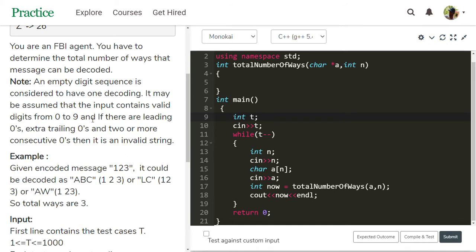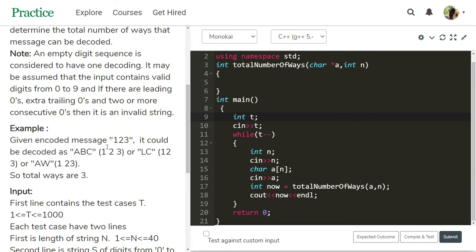To get the idea about this task, here is one example. Given encoded message 123. It could be decoded as ABC, nothing but 1 with A, 2 with B, 3 with C, or LC, nothing but 12 with L, 3 with C, or 1 with A, 23 with W. So total ways are 3.